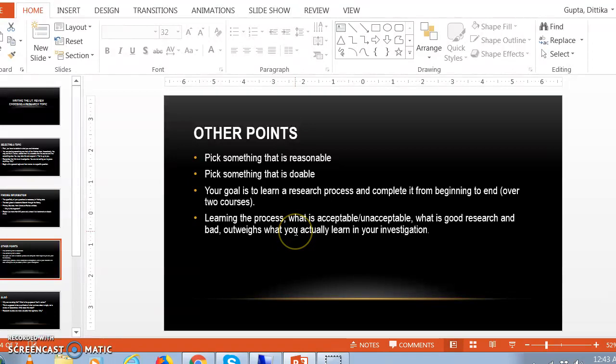And then they talk about how you are making an argument. You're making an argument, you're learning what is good research. That is what you are learning.